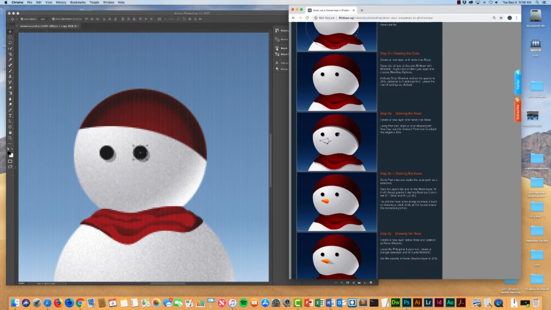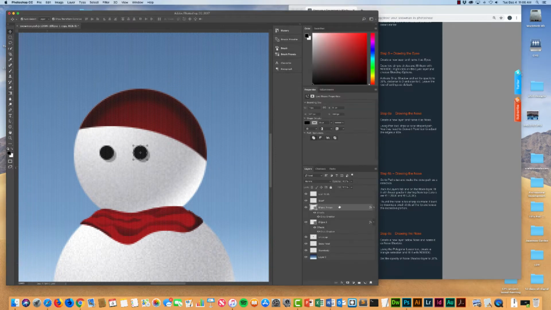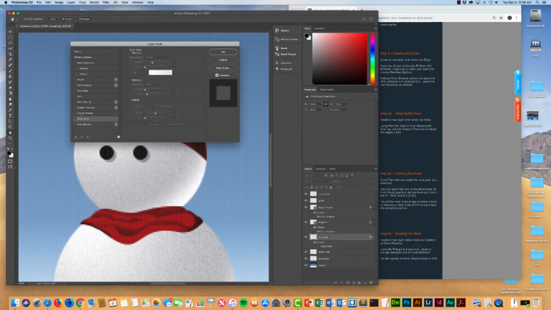Notice that there is now a drop shadow on the hat, and I missed a step there. I don't see it in the steps. So what we're going to do is go ahead and click on that hat, snow cap, and let's add a drop shadow to the snow. Oops, not outer glow. Check that. Drop shadow. There we go.